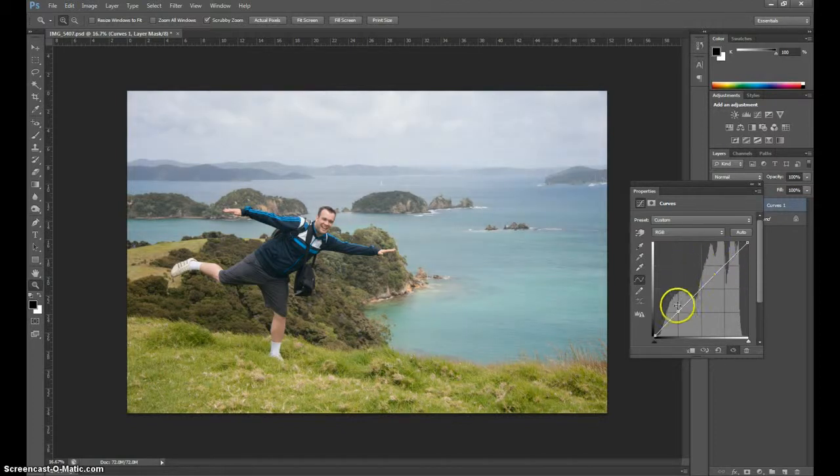So what we usually do is we usually go for an S-bend. An S-bend is just a simple way to add a little bit of pop to your photo. Basically it just darkens the shadows and lightens the highlights, I believe.